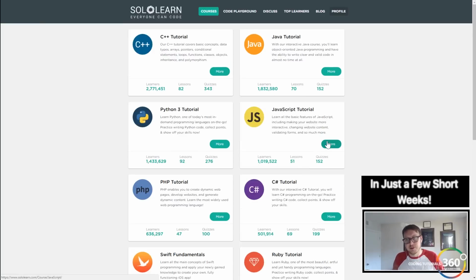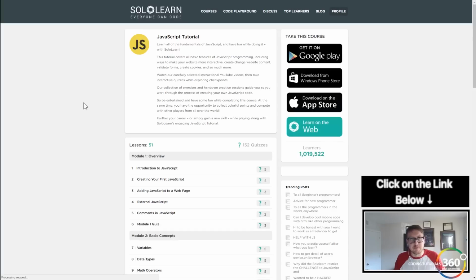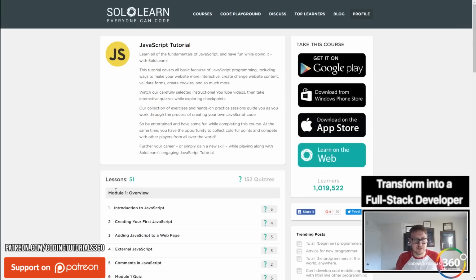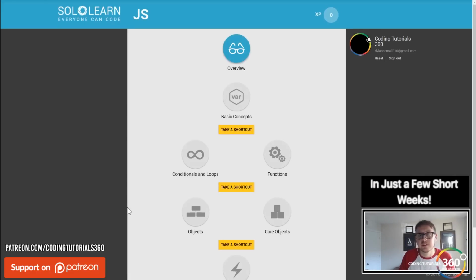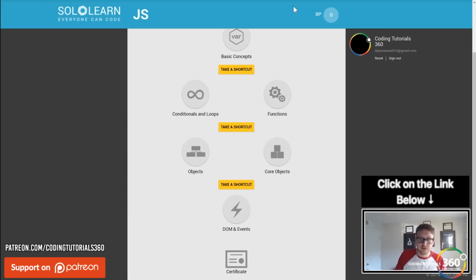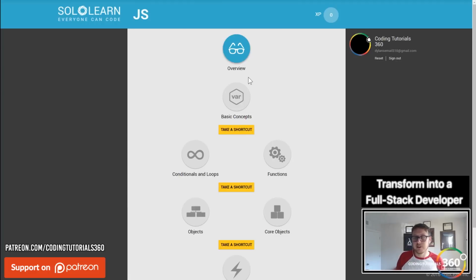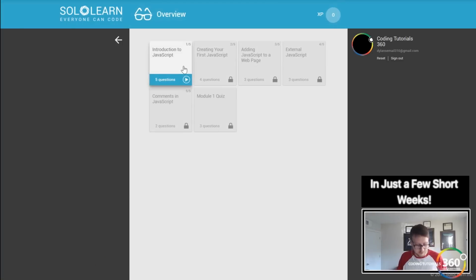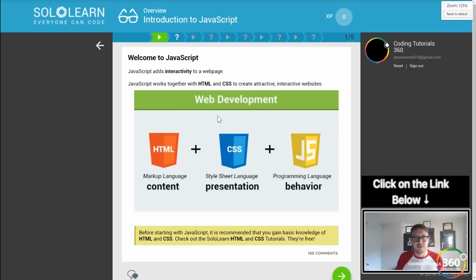We're going to go ahead and jump into the JavaScript tutorial here. Just going to zoom in a bit. Module 1 overview. Let's get started. So you'll see it has like a short little career path, not career path, but kind of a table here to get going. We'll jump in. So let's go ahead and jump into introduction to JavaScript.